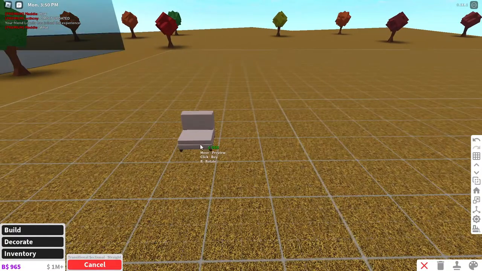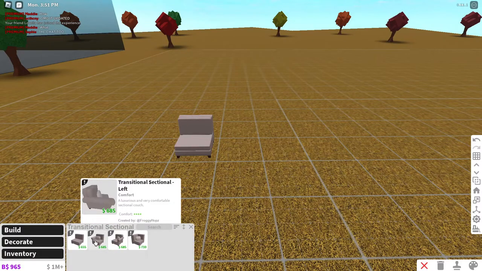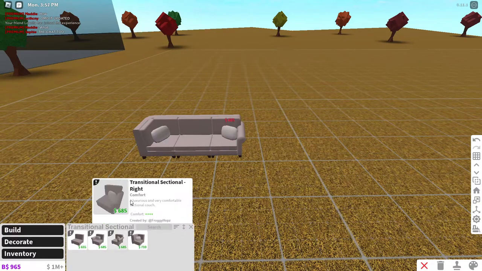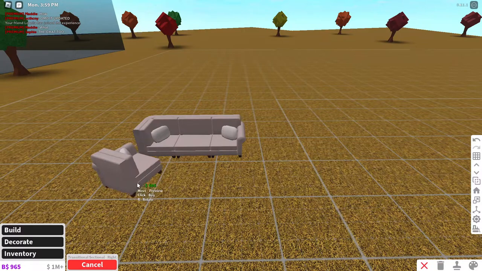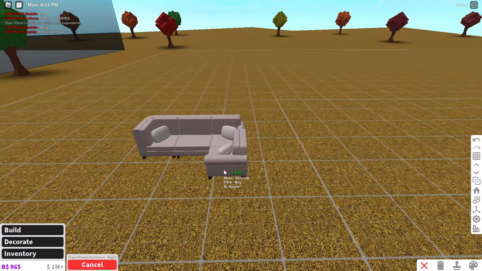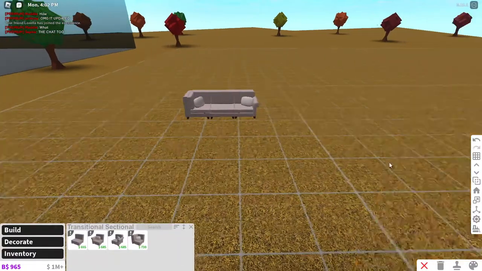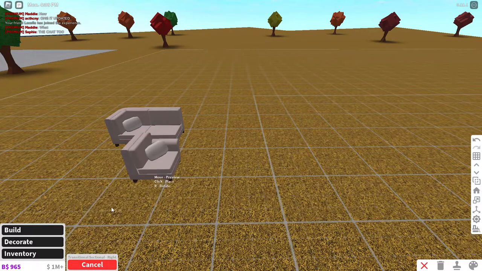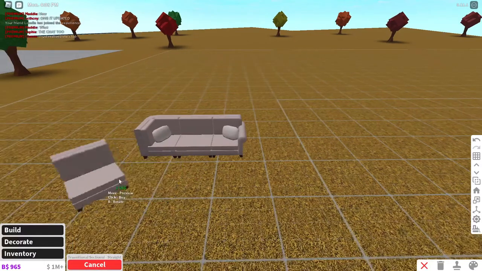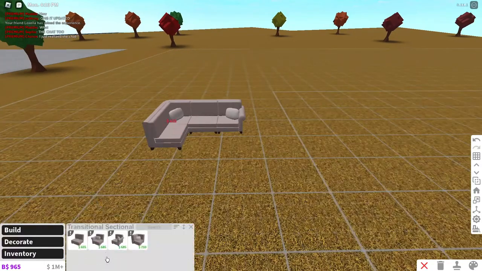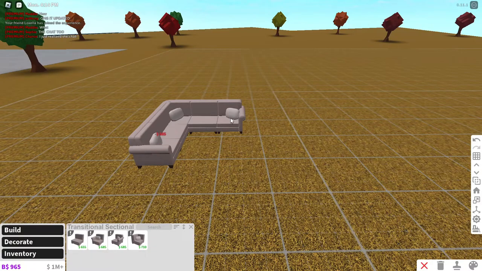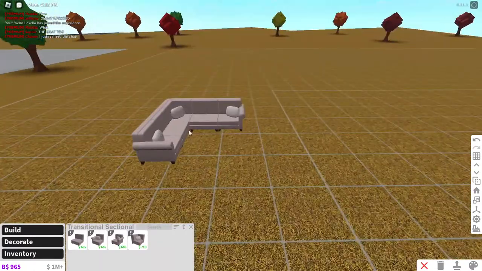We have a transitional sectional straight, we have a transitional sectional corner, we have a transitional sectional end, and another transitional sectional end, which that's not going to fit right there. Okay, let's end right. Okay, let me just try this for a second. So if I put this transitional sectional right here, then we get our left end. Should work. Yes. Okay, we finally got the sectional.